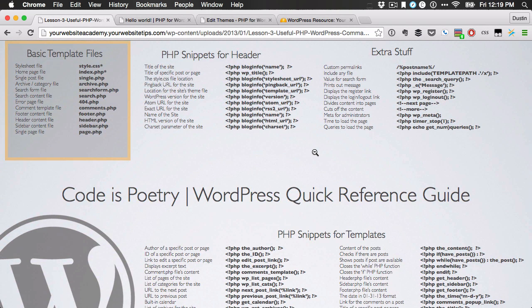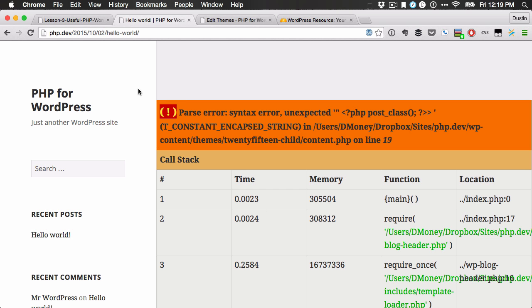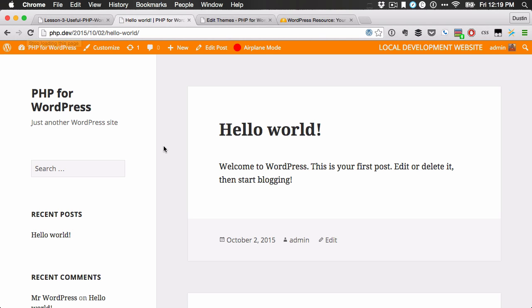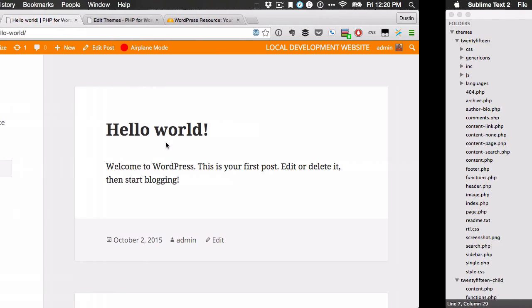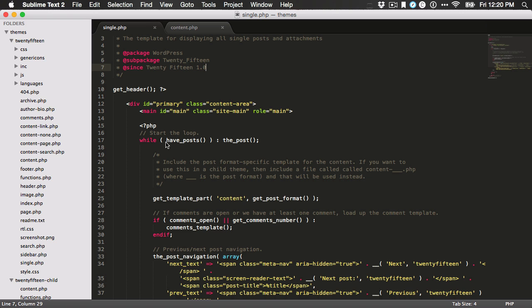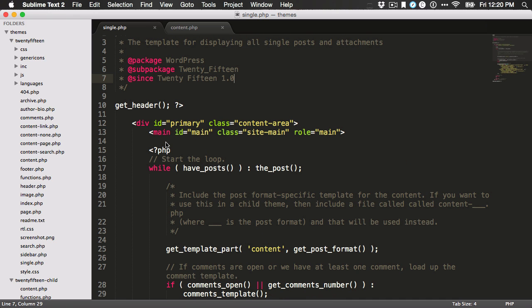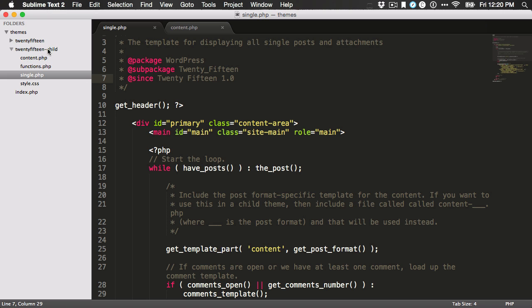So let's go on over to Sublime Text and take a look at some of the things that we can do. We're going to edit the single.php page that's right here, and hopefully I fixed the parse error. Okay, we are good. Let me make this text a little bit bigger so we can all see it. I am inside the 2015 child theme.